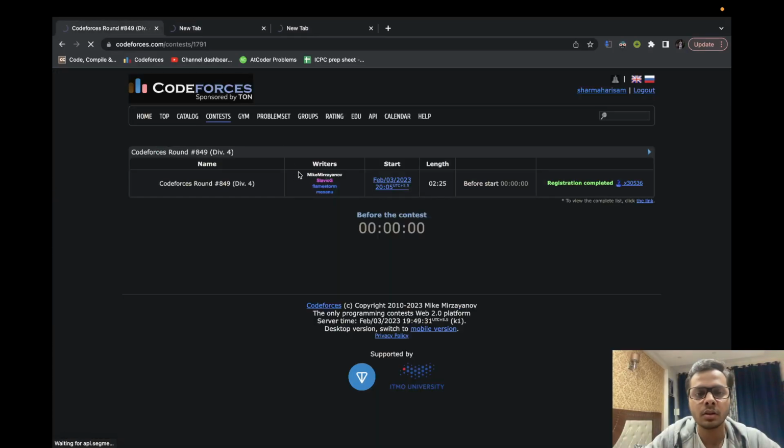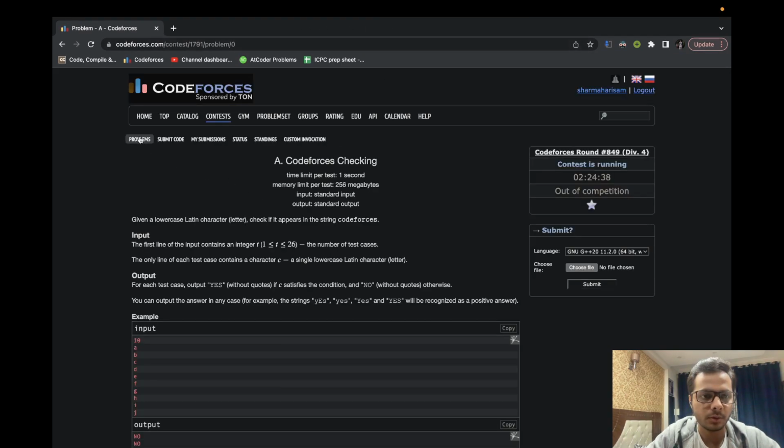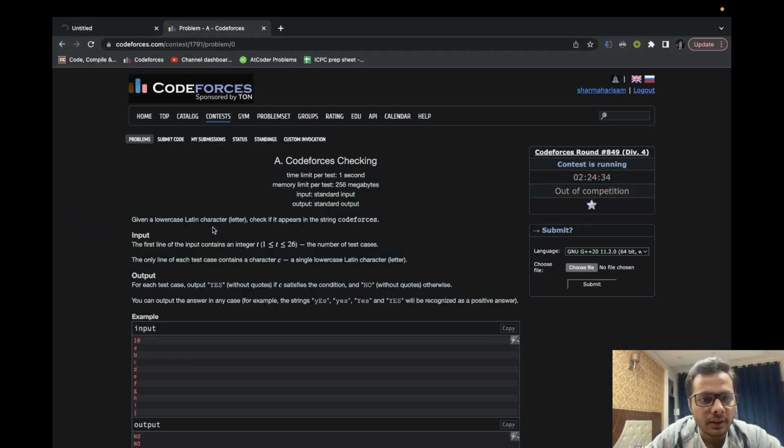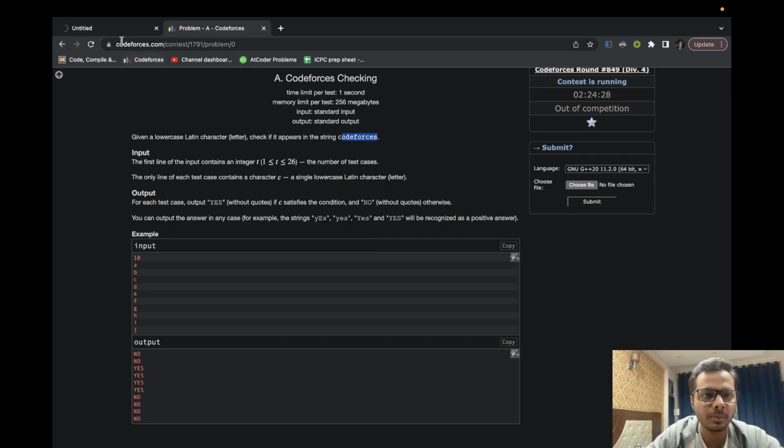As always, it's taking a lot of time to load the first problem. All right, so we have our first problem. Given a lowercase Latin character, check if it appears in the string Codeforces. Okay, so this is pretty easy.